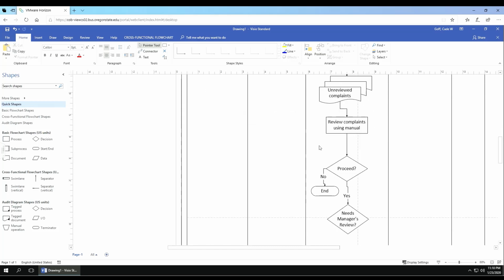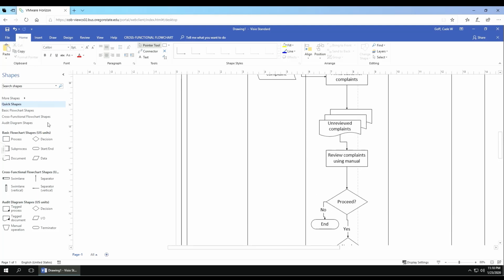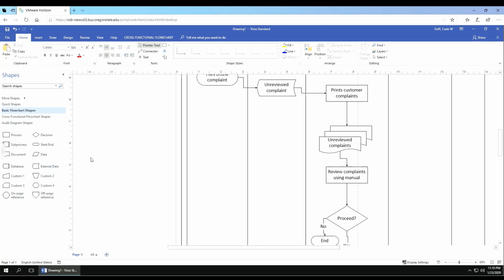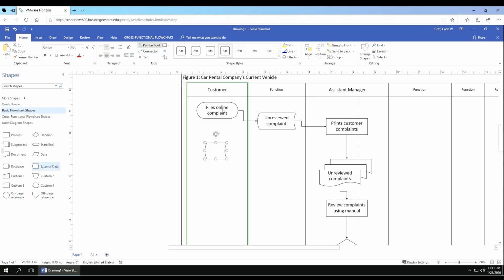Now, if you look at the end of sample figure 1, you will notice there is a multi-E copy. Now the multi-E copy is not in Visio yet. The way we make it is by dragging one external data onto the diagram. And this is not in the correct spot. This is just for demonstration purposes.